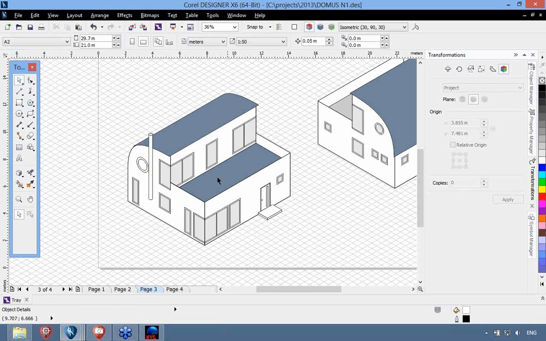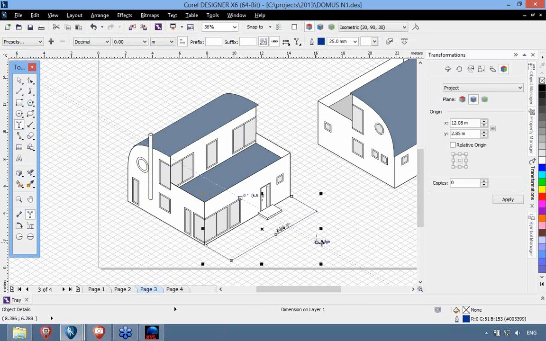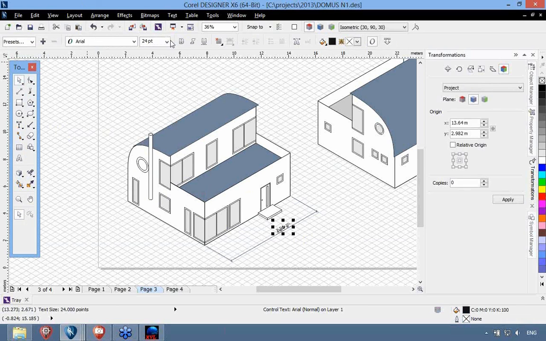In the same context of isometric drawings, Corel Designer X6 now provides dimension tools that follow these projected drawing planes. And let me start with the top plane that I'm working in right now. So now in Corel Designer X6 you can assign dimensions to isometric drawing planes. So I should maybe increase the text size a bit so that you can read what is here.